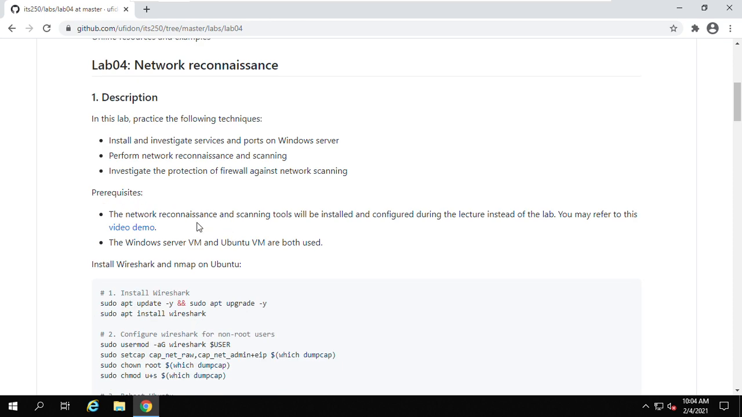The prerequisites: the network reconnaissance and scanning tools will be installed and configured during the lecture instead of the lab. So if you didn't install them, you may refer to this demo video. And in this lab, we need both the Windows Server virtual machine and Ubuntu virtual machine.